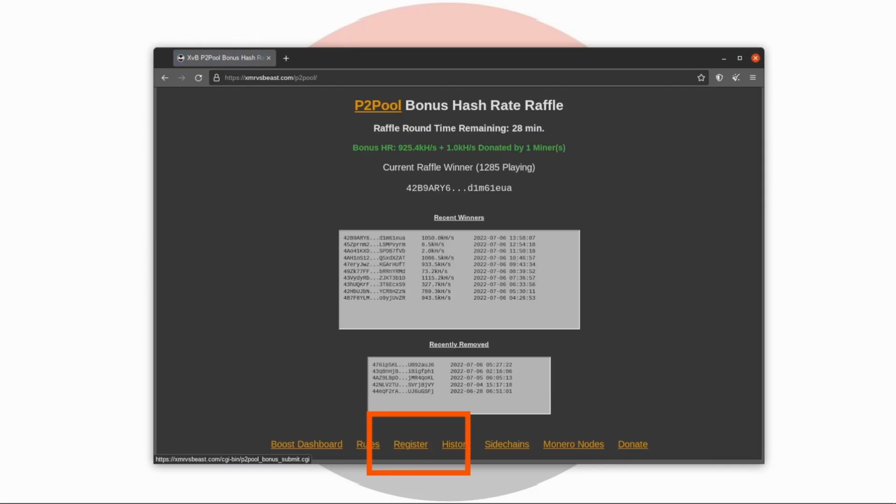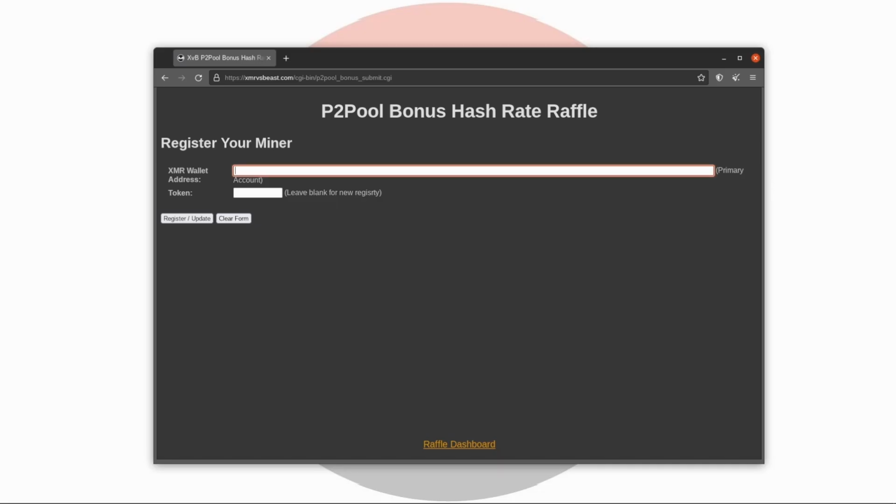To register, you'll need to enter the primary address of the new wallet you created. The token field should be left blank for new registrations. As we're new to mining, we'll initially receive an error message. This is because we're yet to prove that we're actively mining. Only once we've started making contributions to the network will we be able to register successfully.